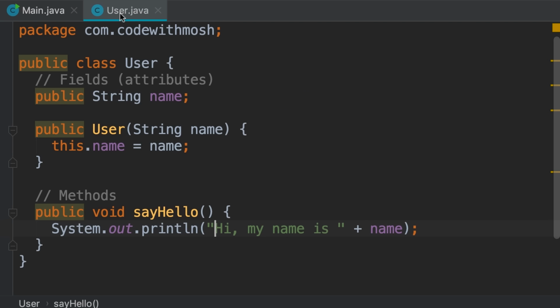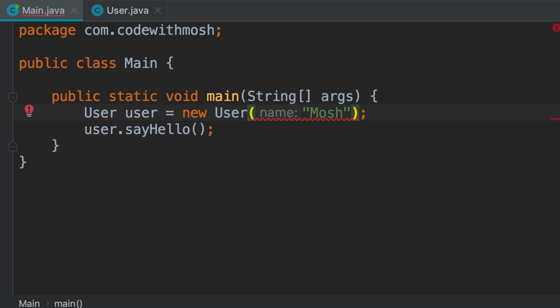So I'm going to go back to the user class and introduce a new parameter in this constructor. Let's say integer age. So we have changed the user class. Now the main class is broken. We cannot compile this code. We have to pass this argument over here. So this is the problem with coupling.